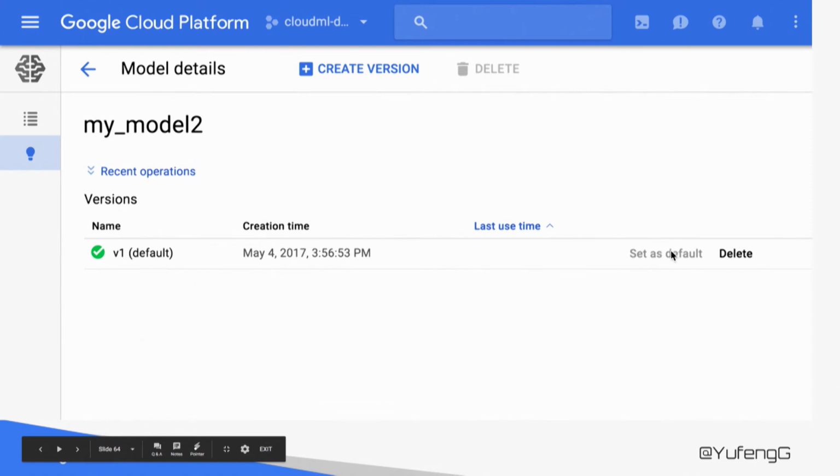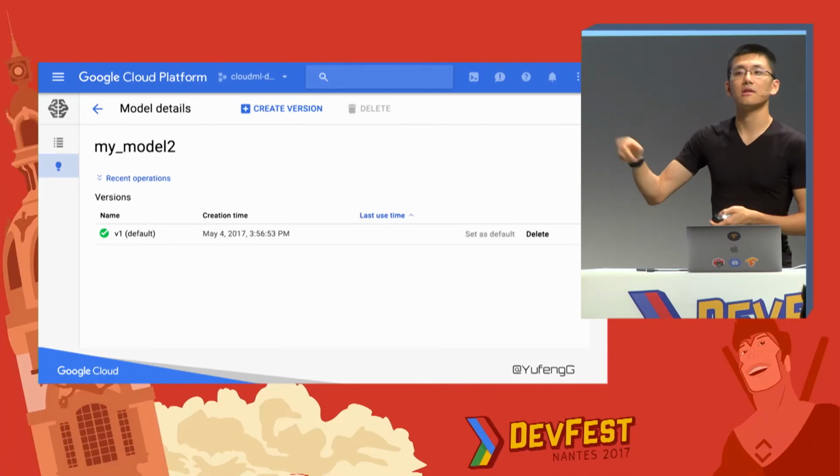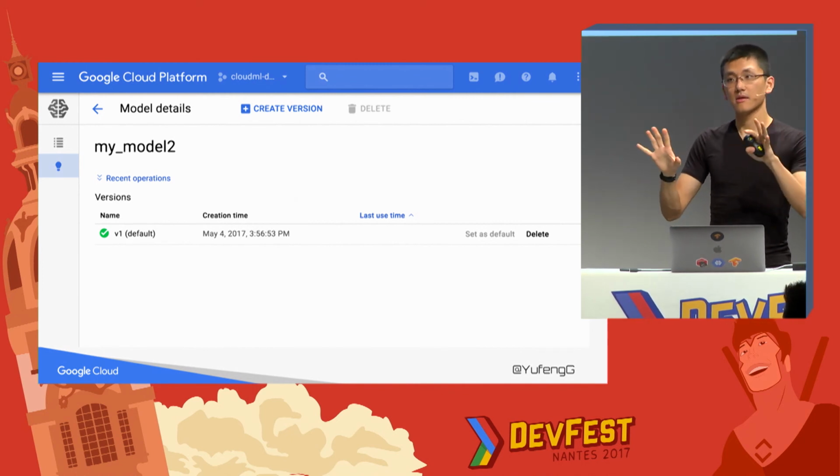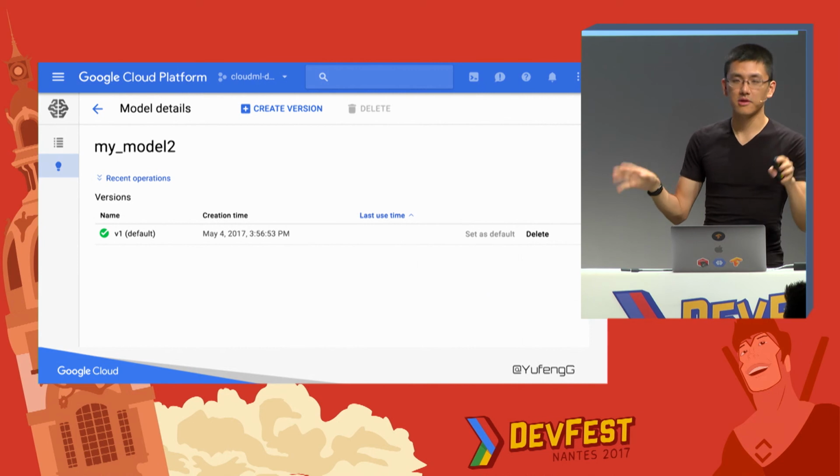So now we have a model and it serves. And you might have a couple of versions and you want to pick one of them as default. Whatever you most recently created will not be default, right? The first one you create will be default, but future ones will not be. So you want to set that manually once you've validated the version as being good, right? It's just so you don't break your production systems.